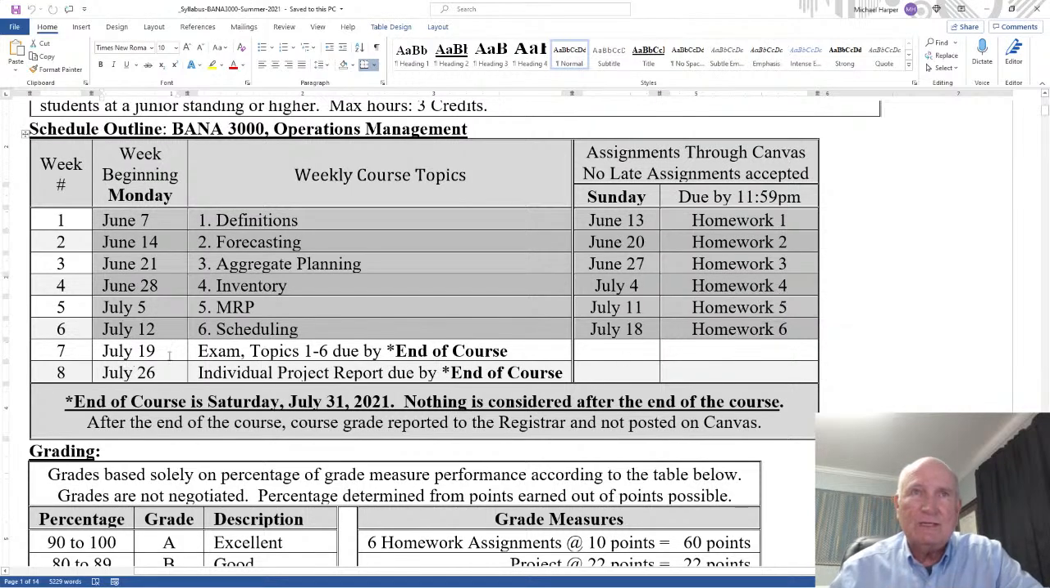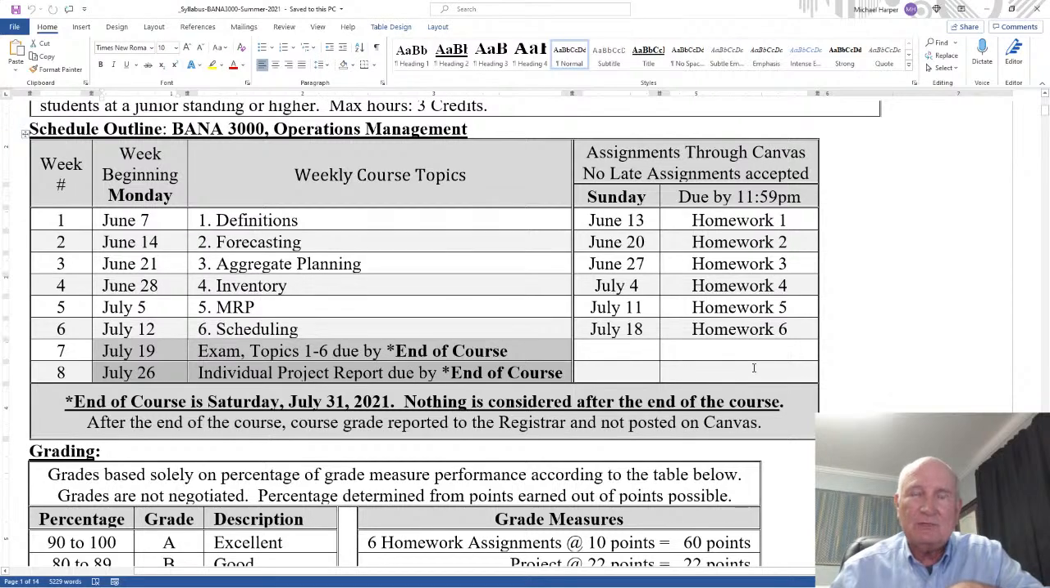The last 2 weeks then are going to be the exam and individual project reports, where each person does their own report and does their own exam. And it's due by the end of the course.